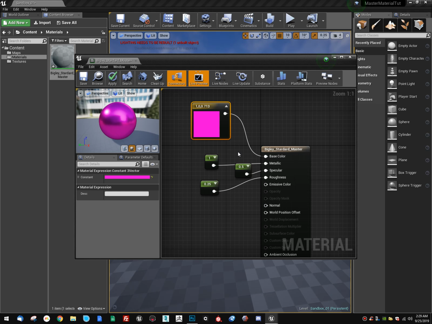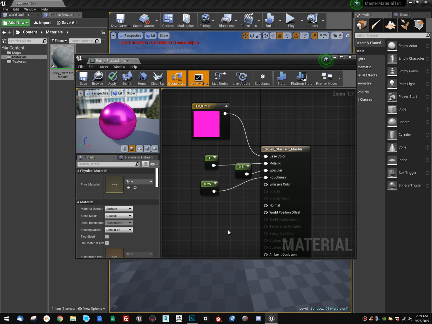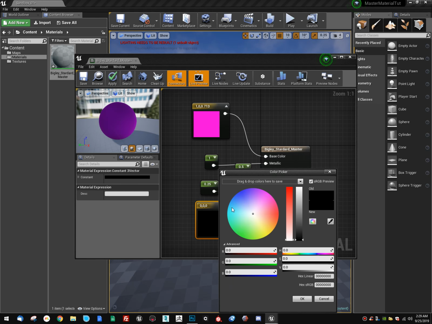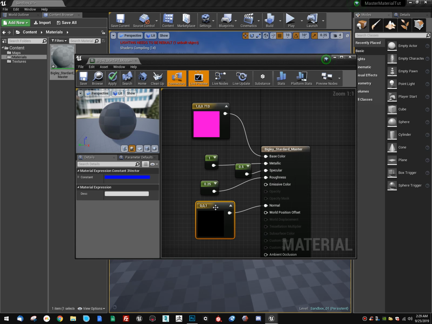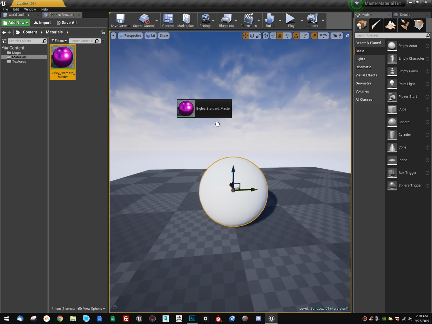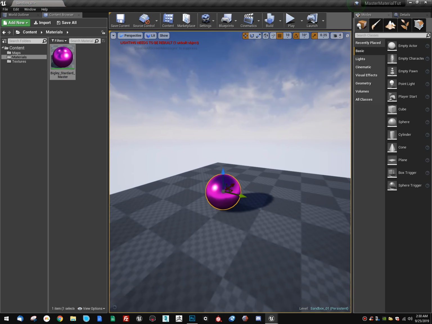I want to plug in another constant 3 vector, so you can hold 3 on your keyboard and click, and we're going to plug it into the normal map. We want to put in a solid blue color, so a value of 1. This is how Unreal reads flat normal maps, as a full blue material. We can just hit apply here and make sure to save that. Then we'll look at our material in the world. And there's our material.